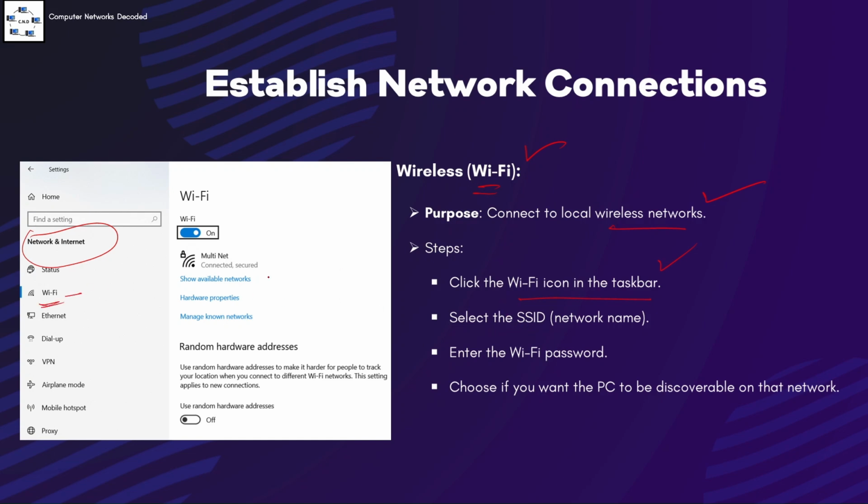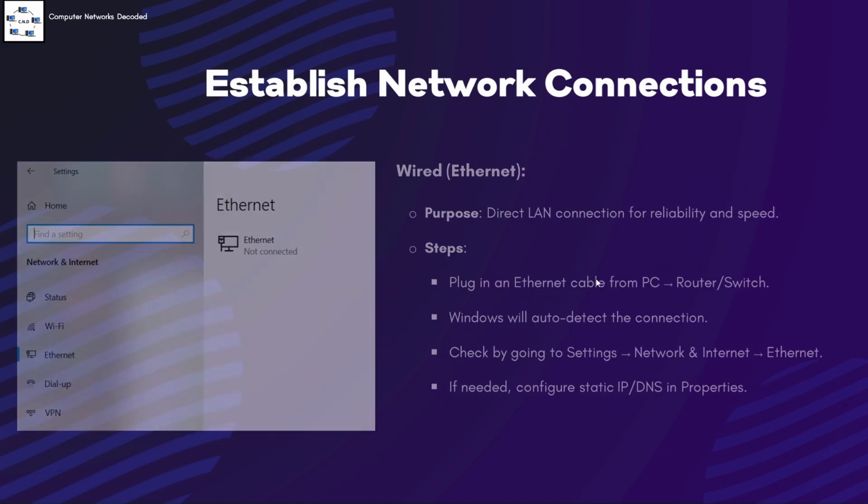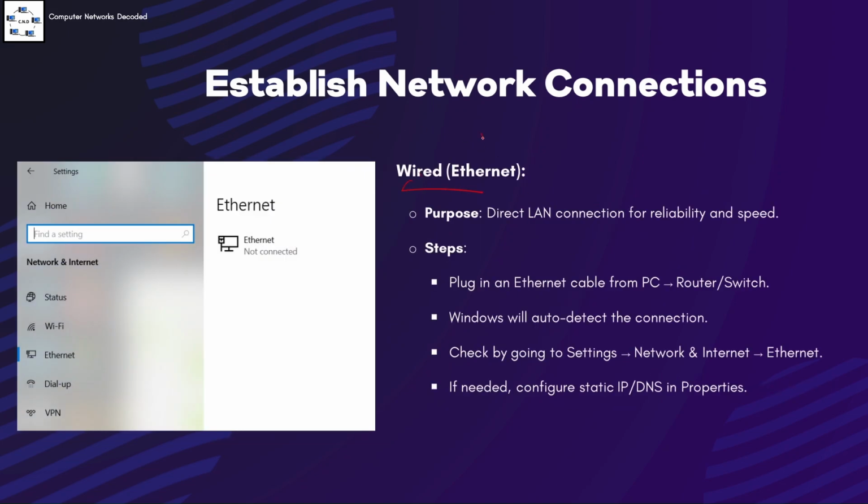Then selecting the SSID or the available network name, enter the Wi-Fi password, and choosing if you want the PC to be discoverable on the network or otherwise. Next is the wired or Ethernet network connection. So this is the wired Ethernet and this is the wireless Wi-Fi.